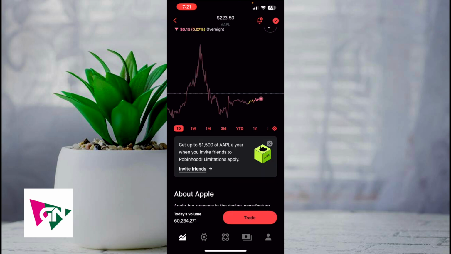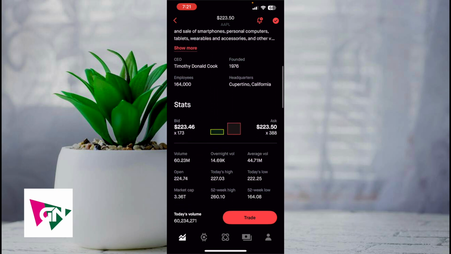So that right there, guys, is the best and easiest way that I know of to buy stocks on Robinhood.